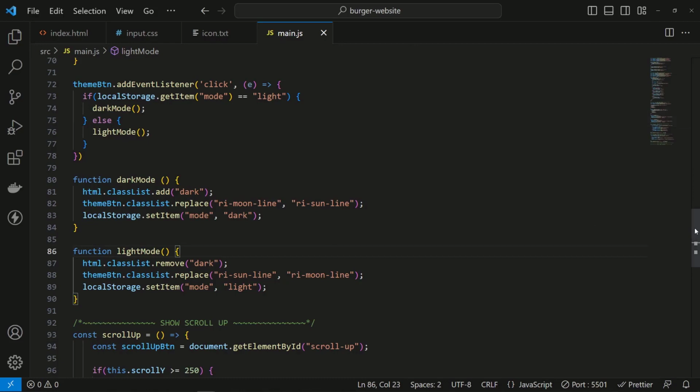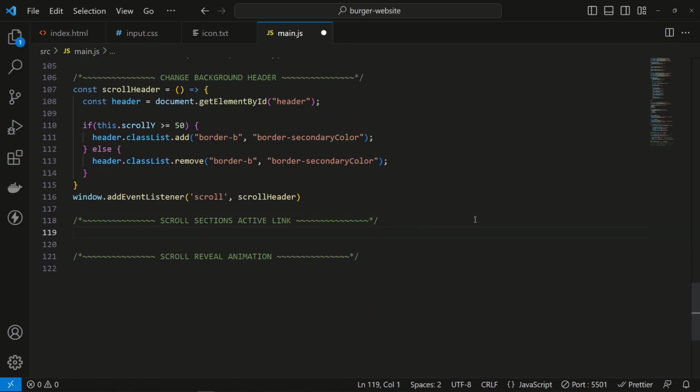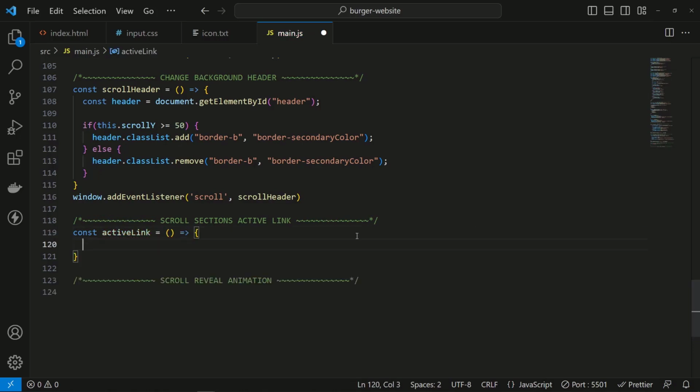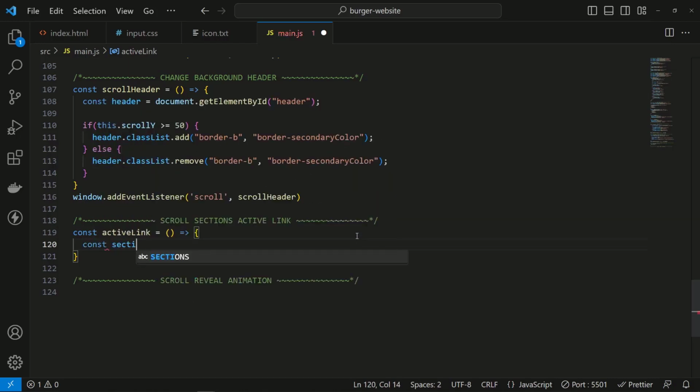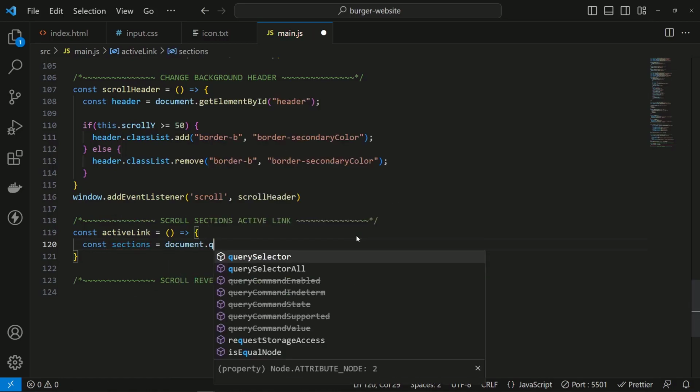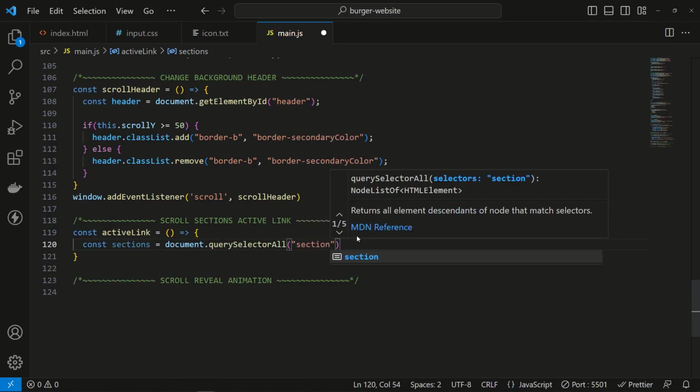Back to our code. I will scroll down and in here I am going to add active link function. So let's say constant active link and then arrow function. First I am going to target each section tag. So let's say constant sections equal to document dot query selector all, and in here let's say section.